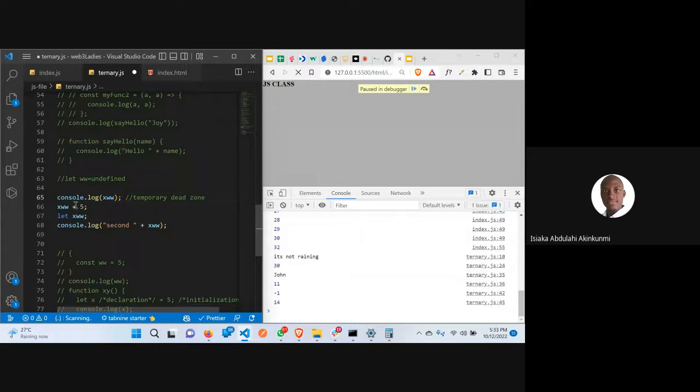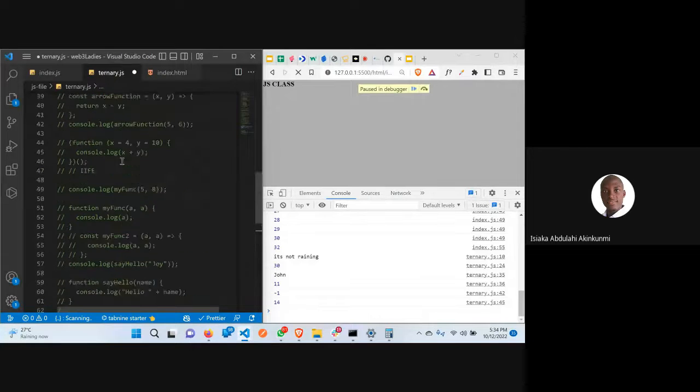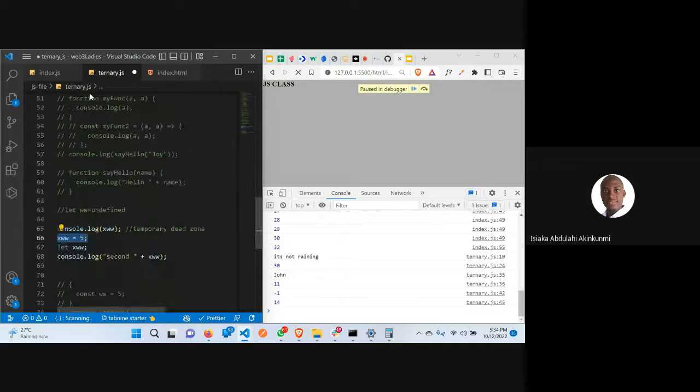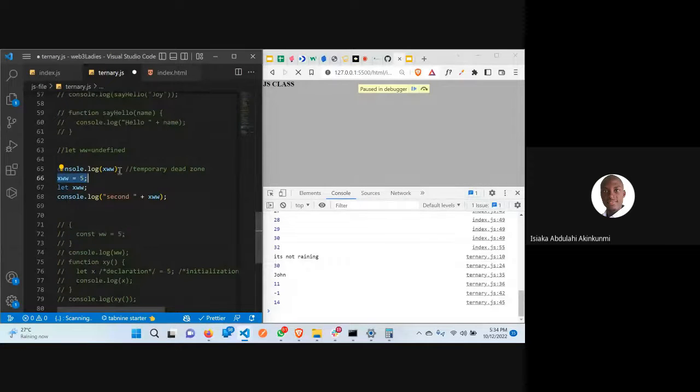Because we are using let, it only happens with let and const. It doesn't happen with var. The temporary dead zone is a place where you cannot access a variable until it is completely initialized. Here, it is line 66 that we initialize it to 5. So anything from line 1 to line 65 is called the temporary dead zone. Do we get it? This one will throw an error because it is a dead zone. You can never access this.